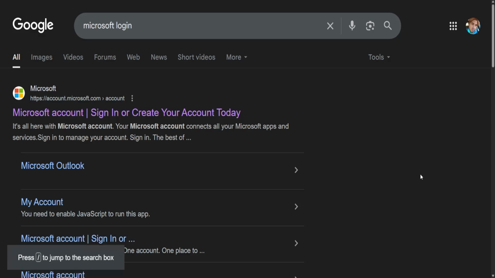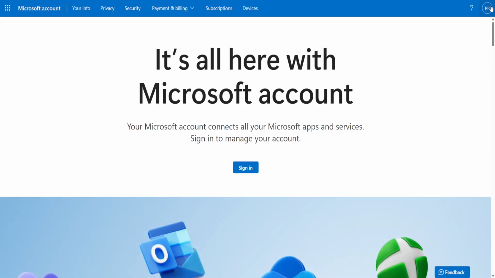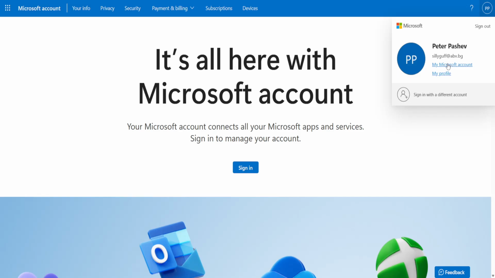How to transfer Microsoft Authenticator to a new phone without backup. First, you want to go search for Microsoft login and open up the first website that pops up right here. Now you want to sign into your account, the main Microsoft account, and click on My Microsoft Profile.